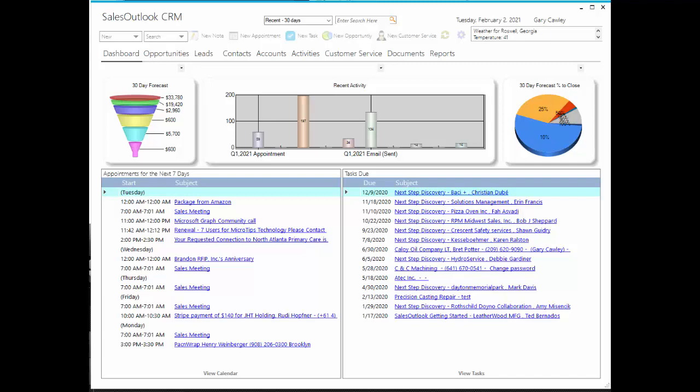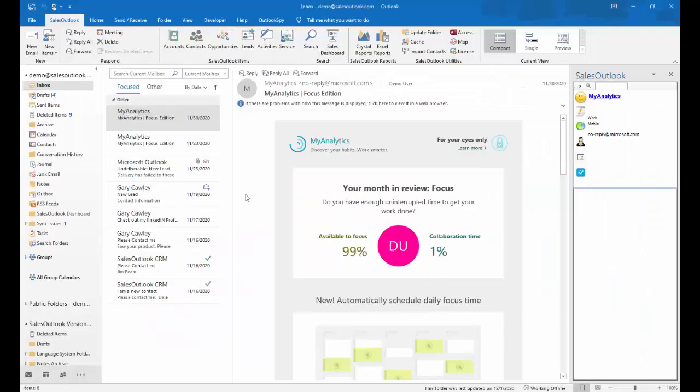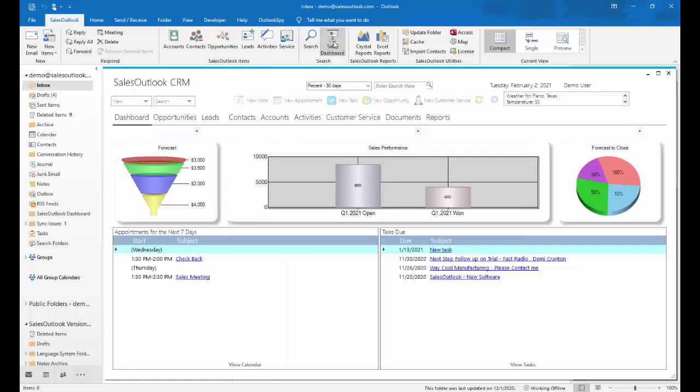Today we are going to go over the Sales Dashboard. The Sales Dashboard is an easy-to-use interface that allows you to get to all of your data. You can get to the Sales Dashboard by clicking on the Sales Dashboard from the Sales Outlook toolbar. The Sales Dashboard defaults to the items you have worked on in the last 30 days. This way it is easy to find the latest leads and opportunities.